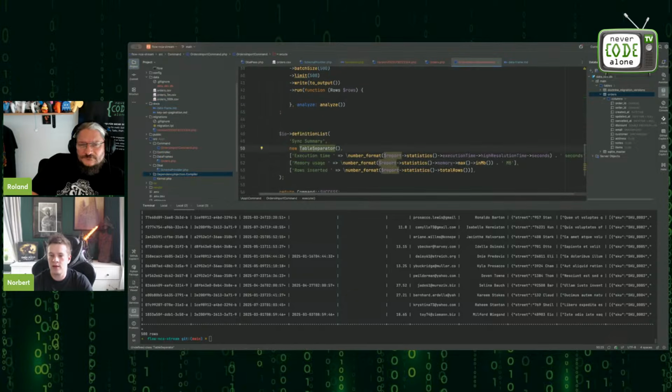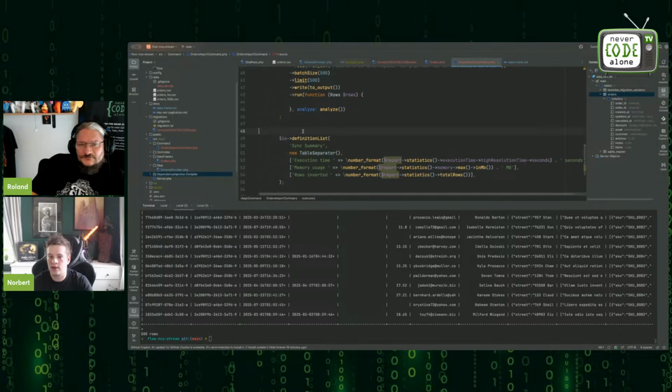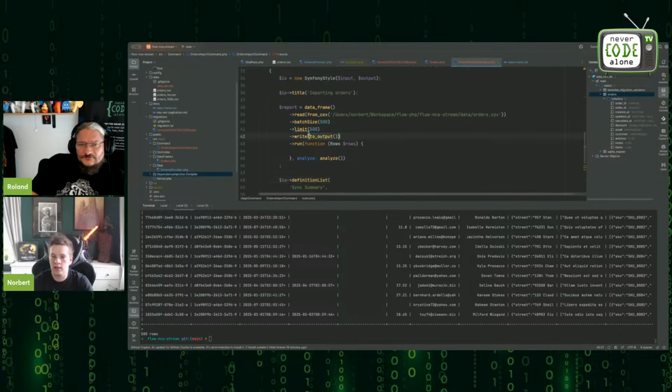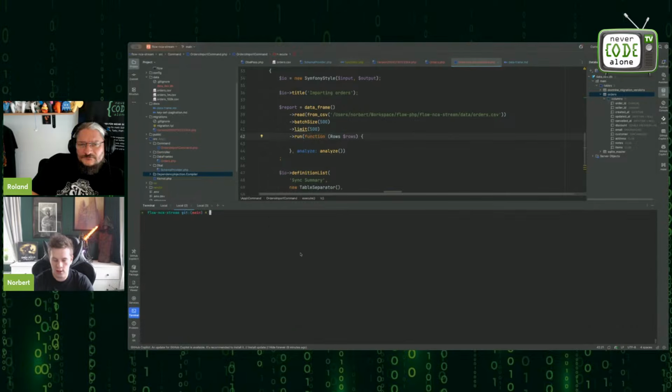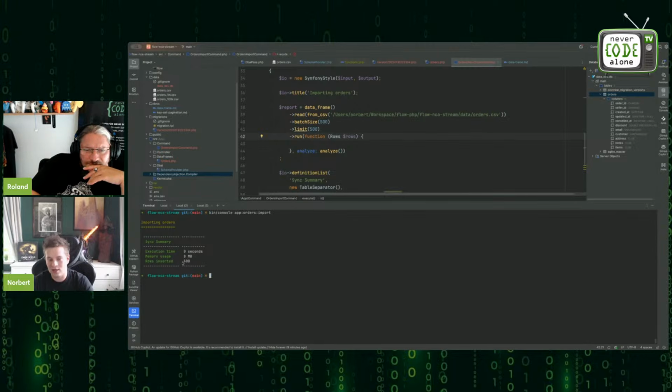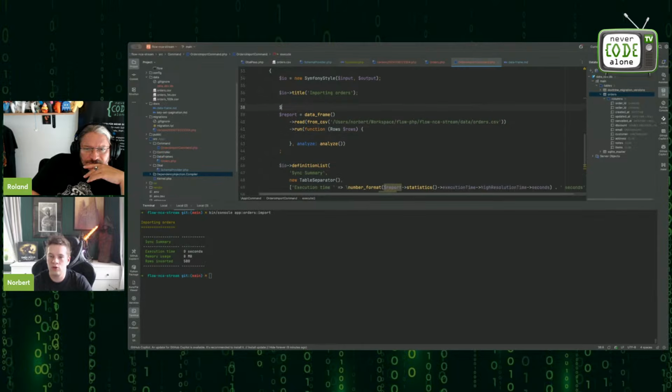I've prepared to not type it by hand. I've prepared a very nice summary, and now we can remove this and do something like that. So Flow analyzed the file. Execution time was less than a second, not even a second. Memory usage was 8 megabytes. Not too bad. But let's also do something.